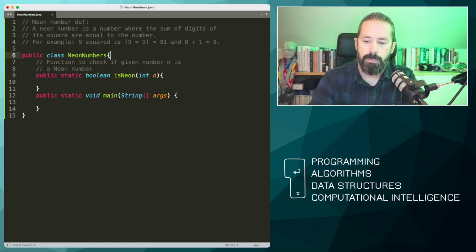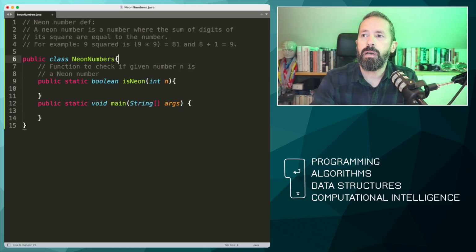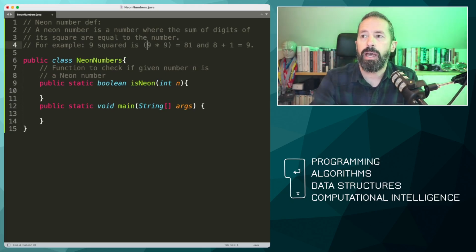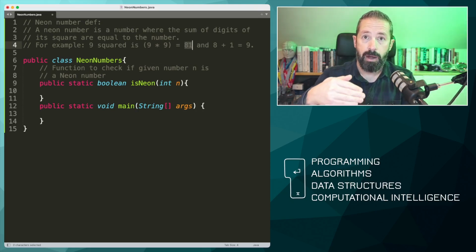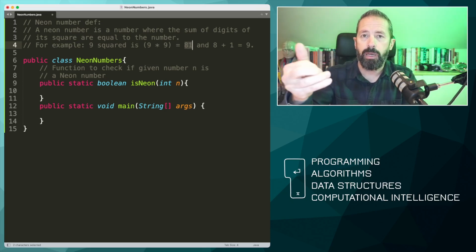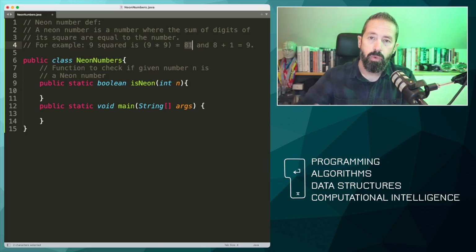So for example, if we have a look at our little test case here, 9 is our number. So 9 squared, 9 by 9, gives us 81. So I'm going to need a variable to be able to add up the digits that are the result of squaring 9. So 8 and 1. So I want to add up 1 plus 8 is 9.